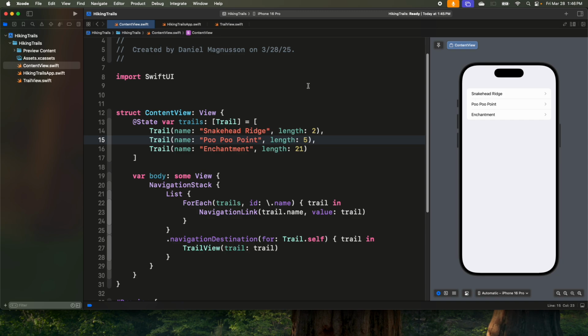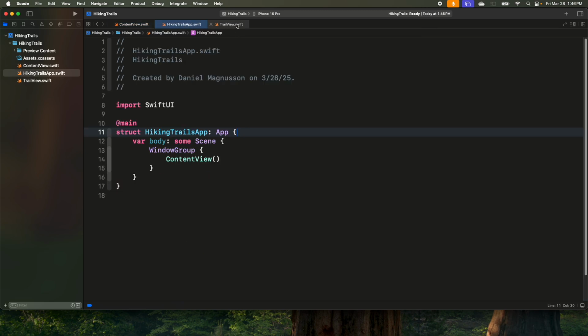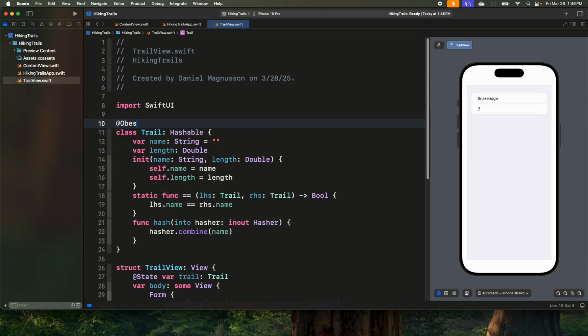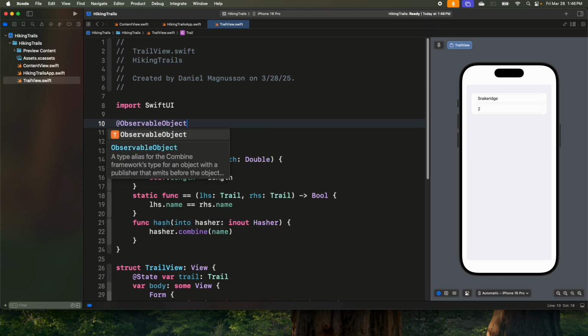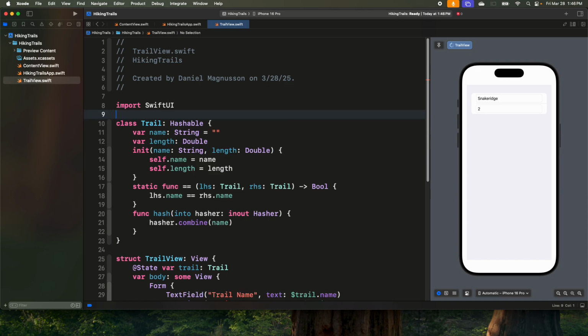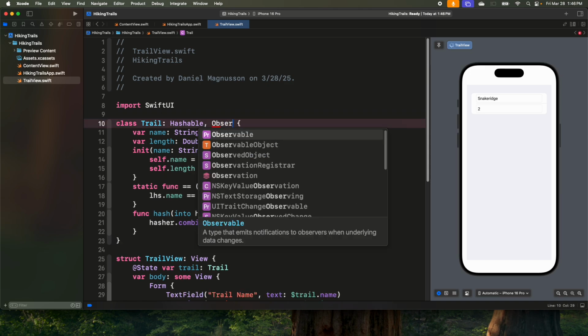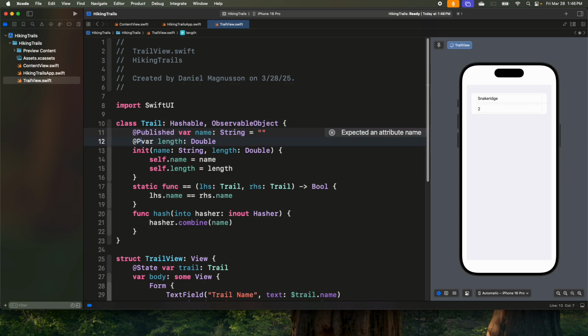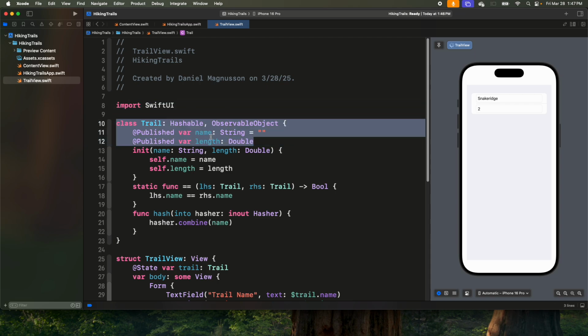So the way that this used to be done was with something called observable object. So you used to do something like this, where you would implement the observable object protocol, right? And then you would mark your different things as published, right? And by marking these as published, you could then use special tags and stuff inside of SwiftUI to do the bindings and make the changes and everything all correctly and just fine.